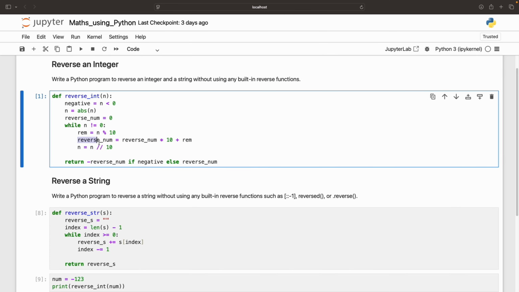Then we are reversing the number, this same variable we are using here. We are reassigning the value by multiplying it by 10 plus remainder, and in the end we are dividing the number by 10. So that's how we are reversing the number, and in the end we are checking if the number is negative. That means if is negative is true, then we are adding this minus sign to that number, otherwise we are returning it normally.